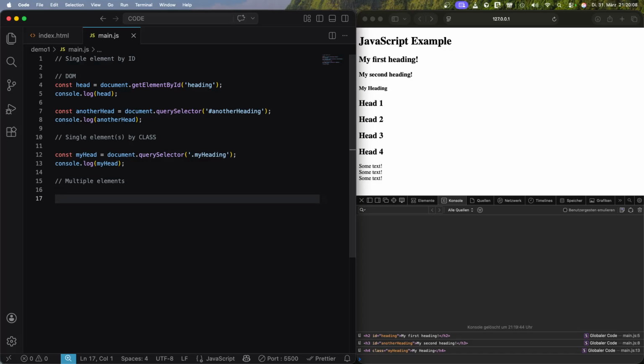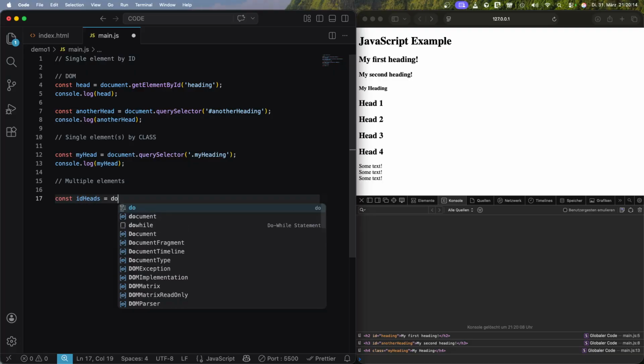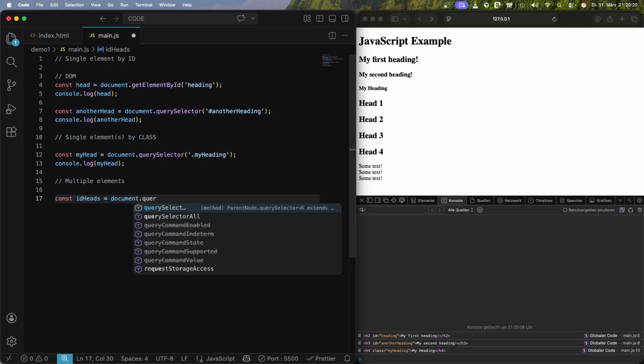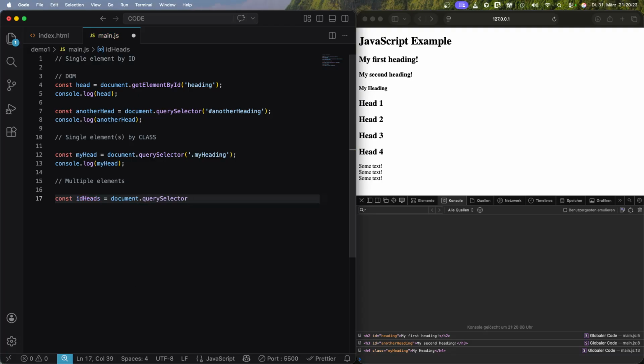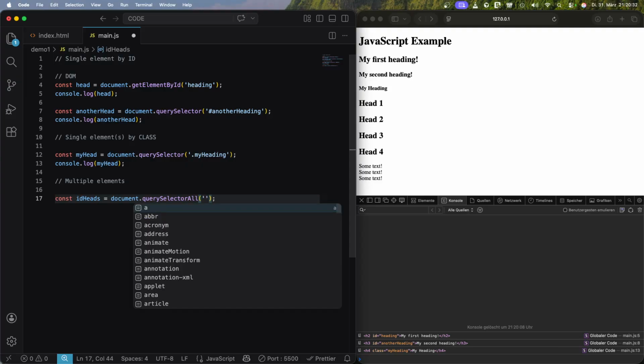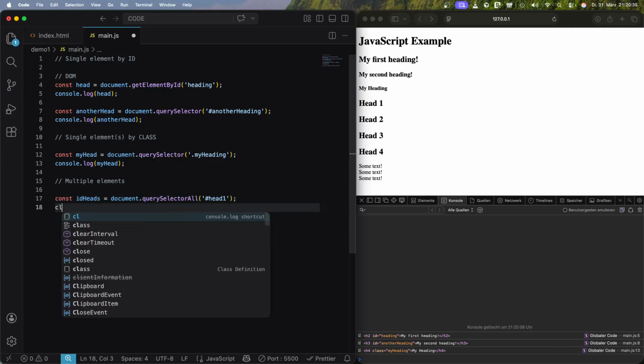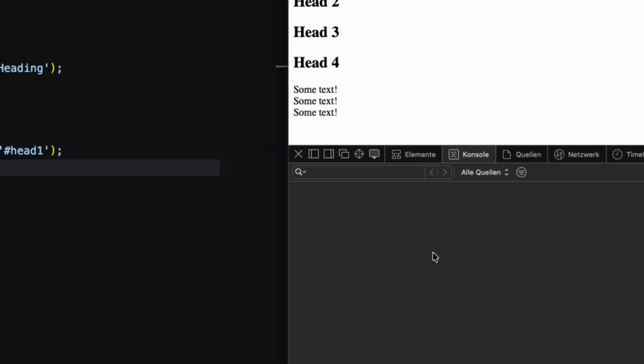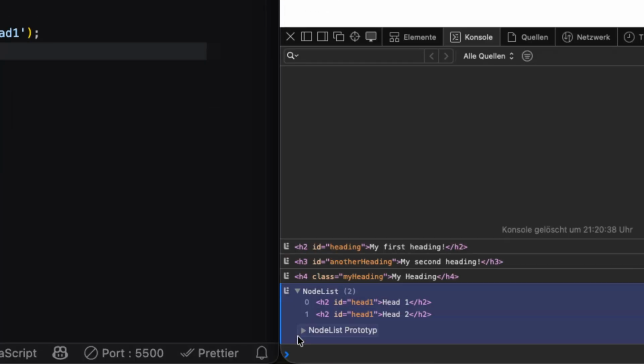So, multiple elements. To do so, let's try it with our ID heads, which is already some kind of problem. We're going to use the document again, and now it's the query selector method. But if we want to get more elements, we just add the word all. So it's query selector all, and then we're using the hash head1 in there to return that thing. And to our surprise, nothing happened. So it's there. We see two elements being printed in there, although this is not allowed.